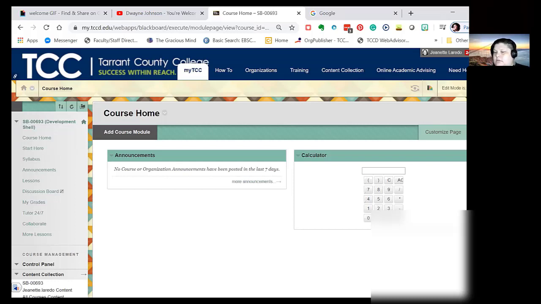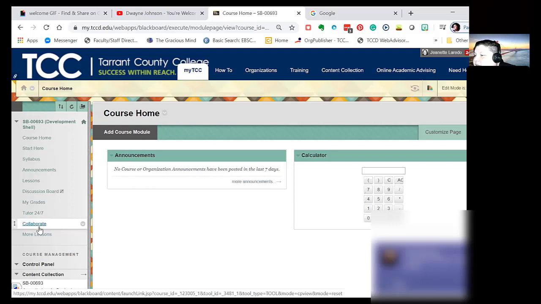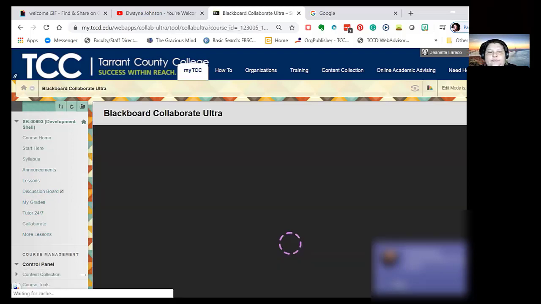Is this the time to ask about how to embed sound over a PowerPoint that you're going to use? This is definitely the time to do that. So if you want to record yourself giving a lecture, so would it be you talking over the lecture and a PowerPoint? Yes. Okay, so you're going to be able to do that using Collaborate.